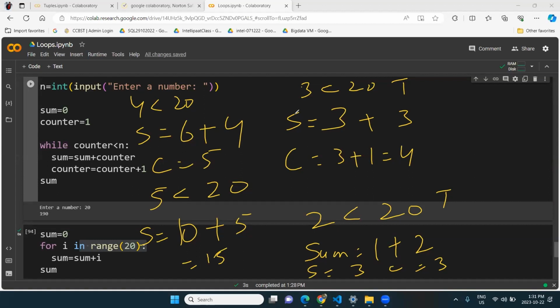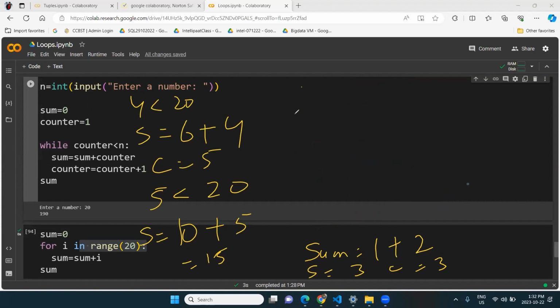So we keep on doing that until my counter is no longer less than 20, or whatever the number is. We keep on doing that. If you want, I can keep on doing that. I hope, guys, you understand the same? Okay. So the final thing is 190.